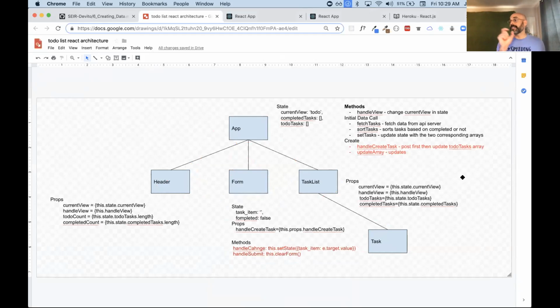I'm just saying that little task item thing that we pass up isn't going to be updated directly into state as its own key value pair, but once it's created on the database and the database sends it back to us, it's going to be added to one of these arrays, right? Obviously the to-do array, because it hasn't been completed yet. You just created the thing. That's what's going to trigger the update.